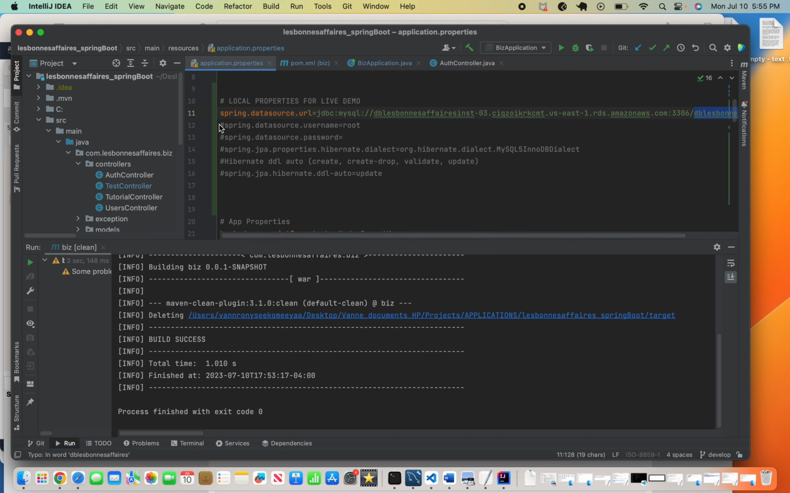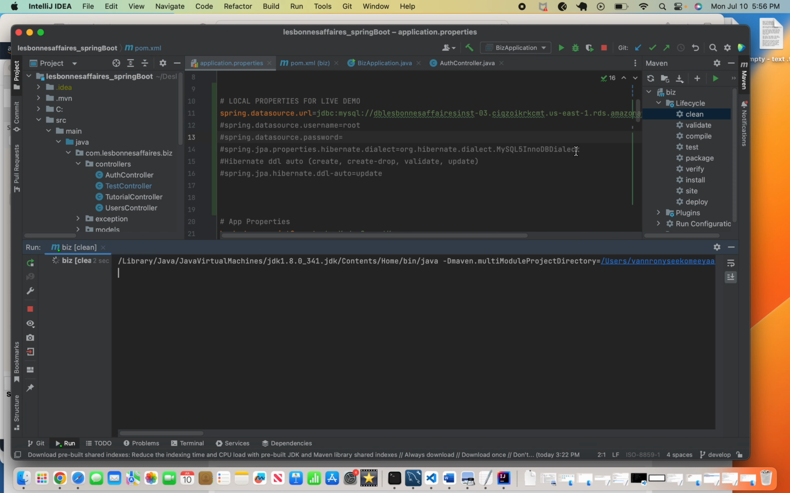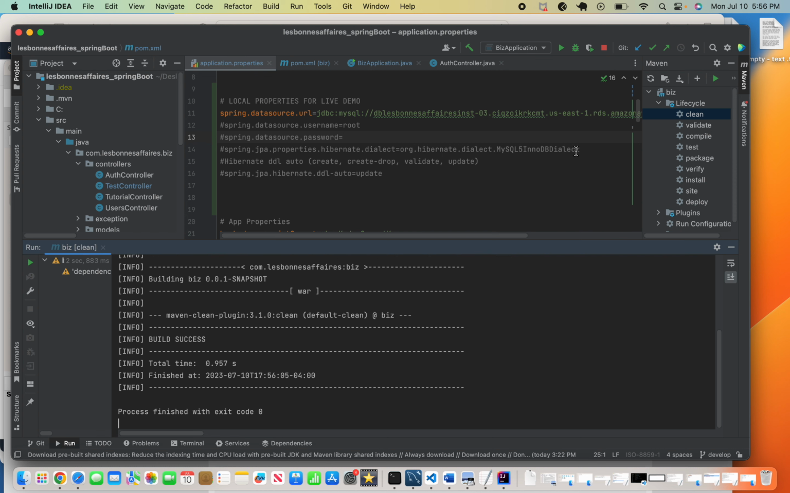Remember, I just commented those lines out because I don't want you guys to see my password, but you also need to define those lines in your application properties. Those lines must be defined. So when that has been said, let me clean one more time. When it has been cleaned, now let's install.